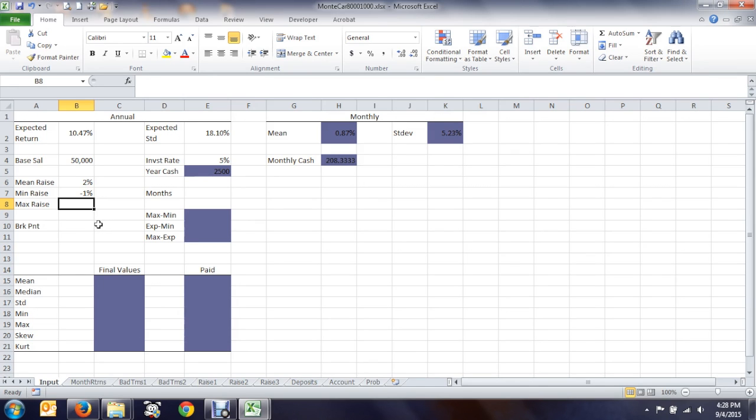The maximum raise we're going to use is 6%. And this 6% is modeling things like promotions. In some cases you may get lots of promotions, in other cases they may be pretty infrequent, but we're going to pick this up in the model. The number of months is simply going to be equal to 12 months per year times a 35-year time horizon on our model. So we're going to model 420 months.